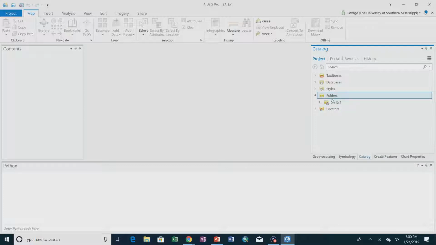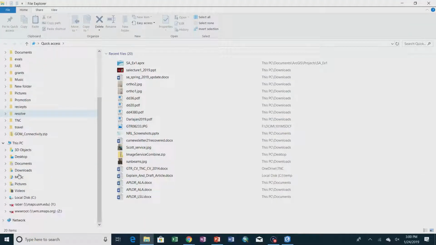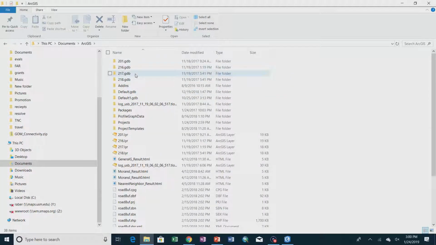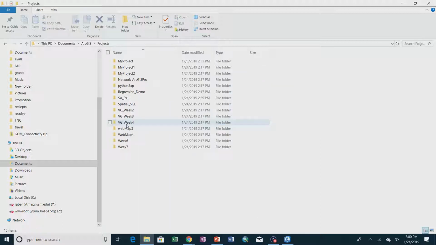See the path? Users, George, documents. So it's in my documents. If I go to my documents, ArcGIS, and projects, it's right there. That's the folder that just got created. I can tell it just got created because it says 1/24/2019, 2:59 p.m., which is a minute ago now. So it created that right there.